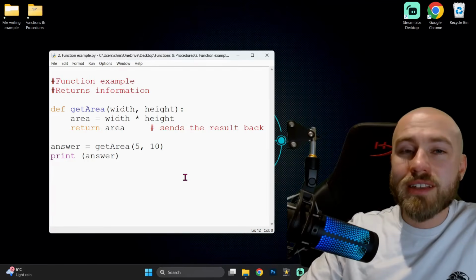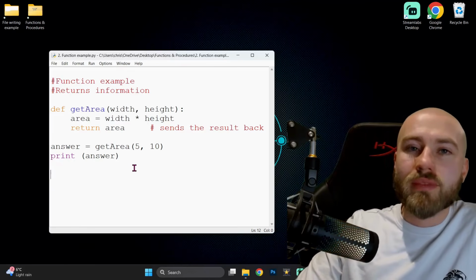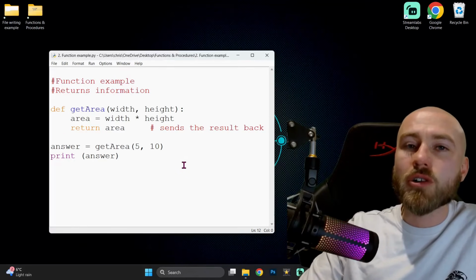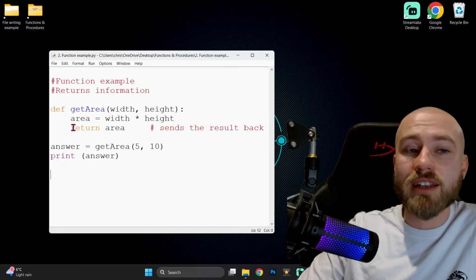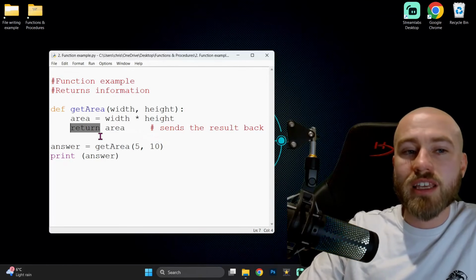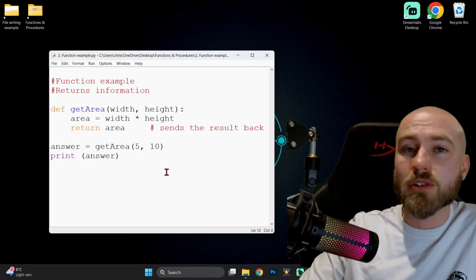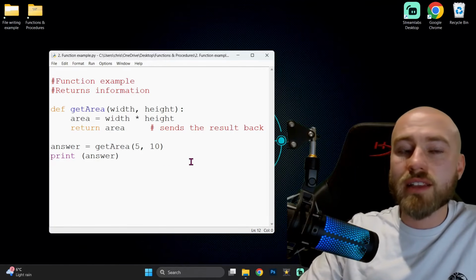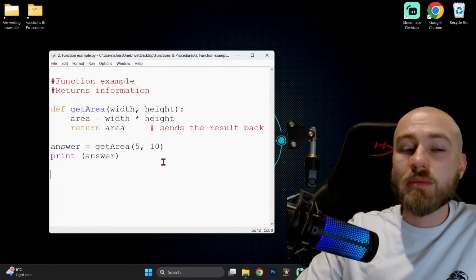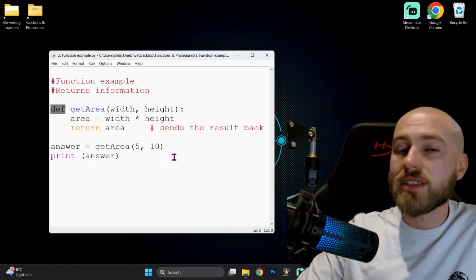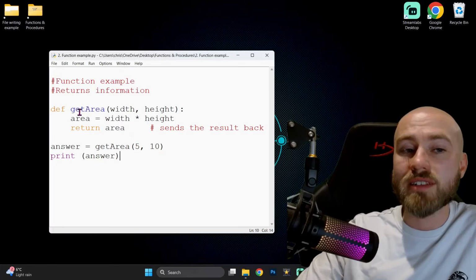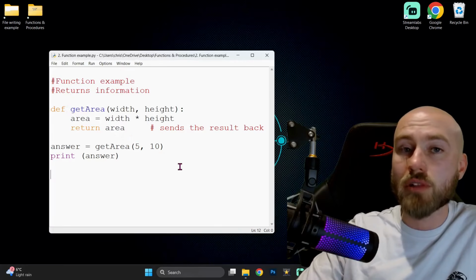Now there's quite a lot of keywords that we're going to use in this one, so get yourselves ready. This is an example of a function. Now, I mentioned earlier, the thing that makes it a function is that it returns information. And you can see at the bottom of this one, we've got return area. So that keyword return is what's going to make this a function. So we've got a full understanding of this, let's have a look at this line by line. To begin with, we're going to make our function by using def at the beginning of it. We've named this block of code get area.